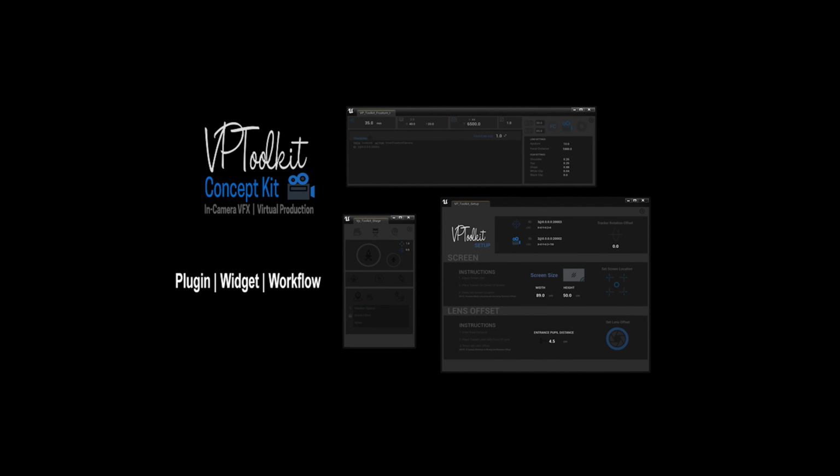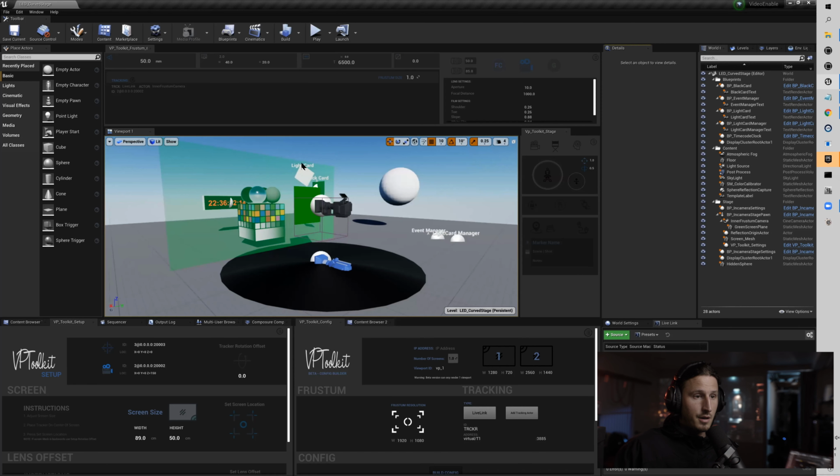In this video, I'm going to show you how to set up a basic multi-user workflow for nDisplay and in-camera VFX. Okay, so if you've been following along with this series, you should have an in-camera VFX template here.